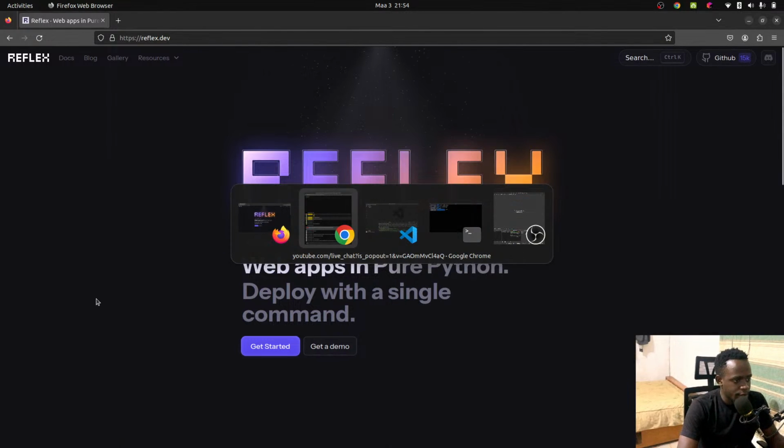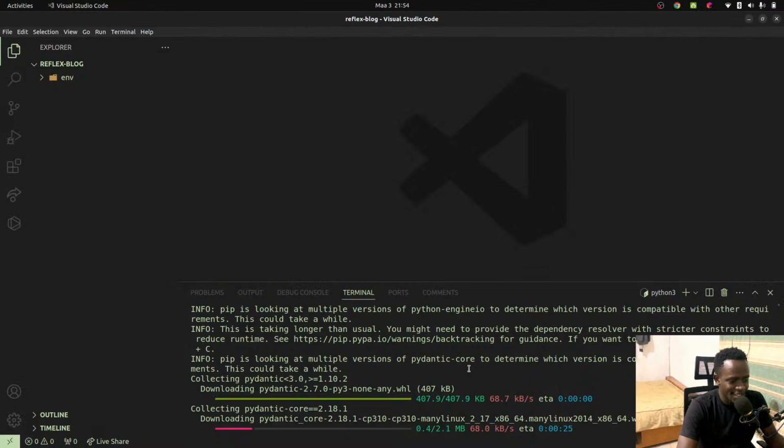So yeah, my Reflex is still installing. That's how crazy it is. And even the internet speed is reducing.